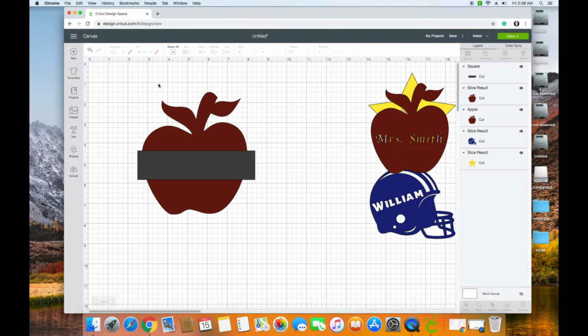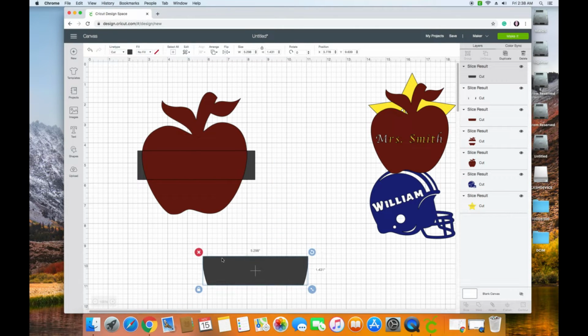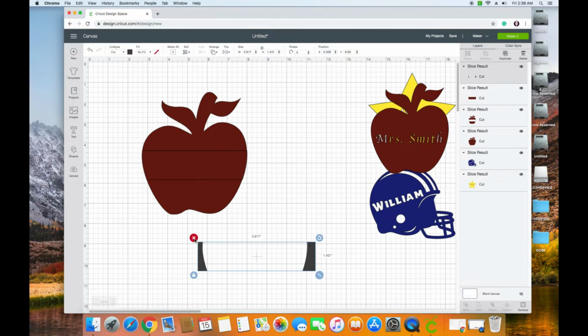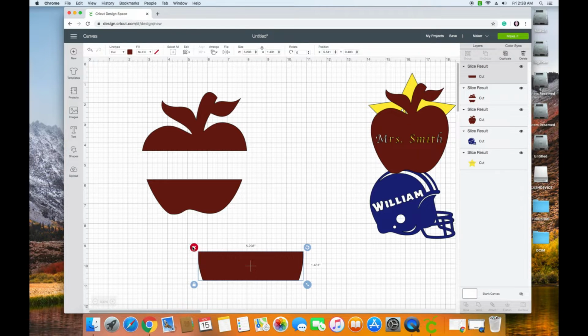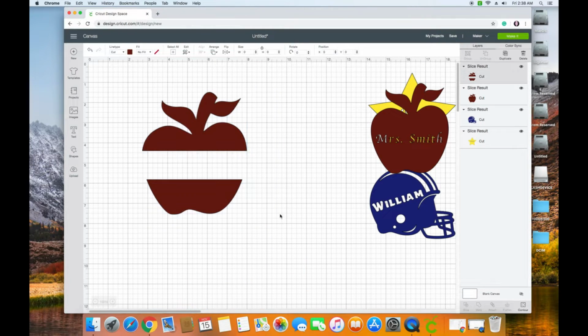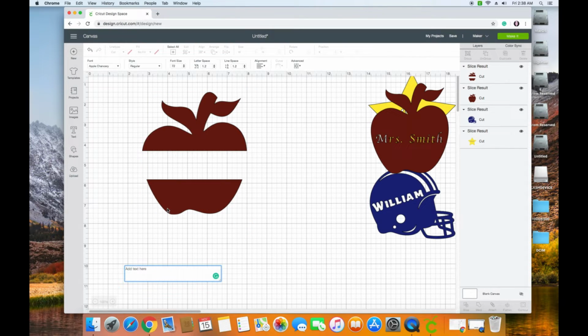And what we're going to do is, don't worry, by the way, if it overlaps, that's fine. We're just worried about slicing out this section here for words. So draw a box around it, hit slice, and remove those pieces and just delete them because you don't need them. So now we have an apple here, and it has this wonderful spacing inside here so that you can customize it. So we'll go ahead and make some text again.